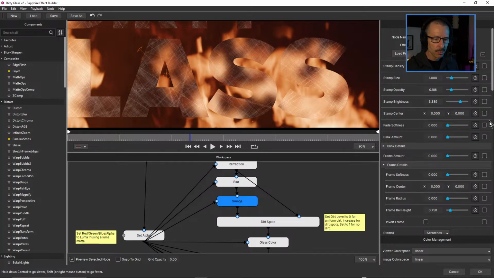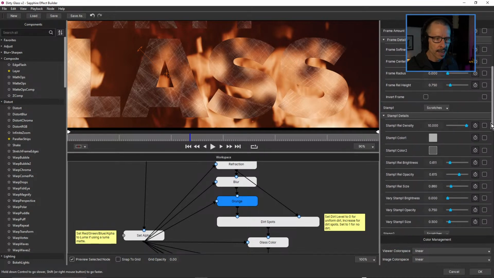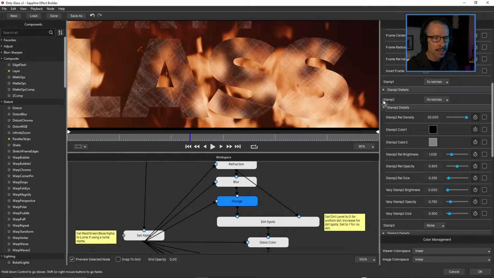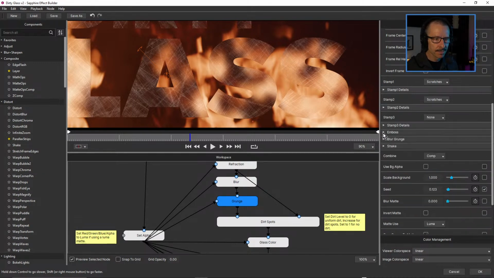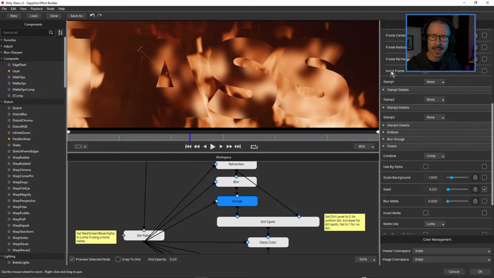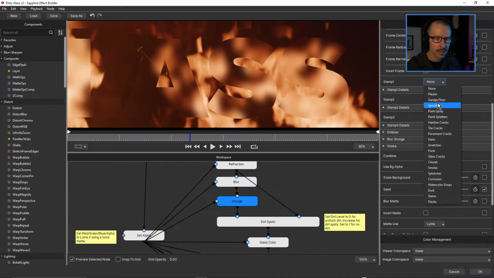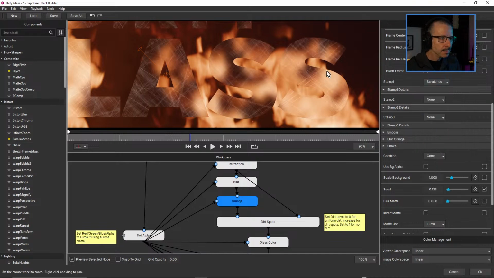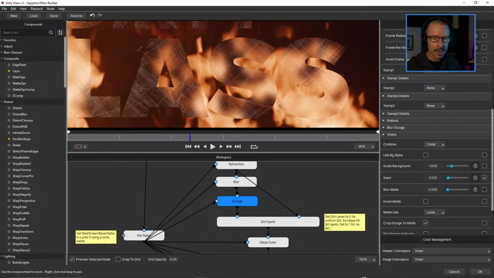And if we take a look, just a quick 101 of S-grunge. S-grunge is made up of a series of stamps. And they're basically just black and white images. And you can see I'm using stamp 1 and stamp 2. And I've set them both to scratches. Let me just turn that one to none. And none. Okay, so there's nothing there now. So I'll put scratches in again. So there's my scratches. And you can see that I've made that white.